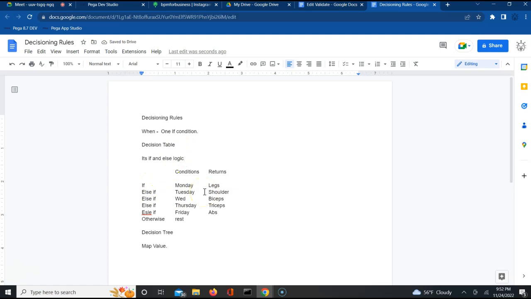Decision table is also exactly similar to that. It imitates a logic like this, where if one condition is met, then you are returning something. If it's not met, you're continuing your if and else table. There is a table. Can I call this a table where decisions are made? Yes or no? Right? We can call it because a decision is being made based on what condition is being met. For example, today is a Wednesday, so biceps is something this particular guy is going to work on. That's what this decision table is returning.